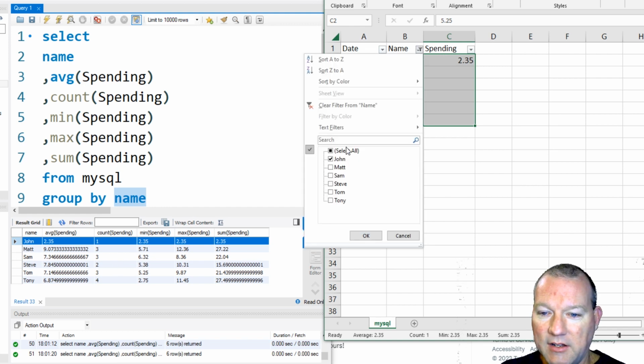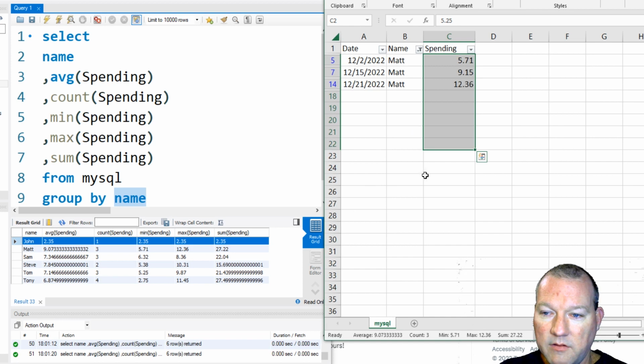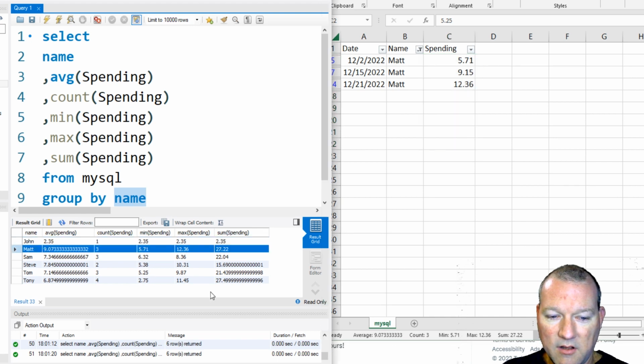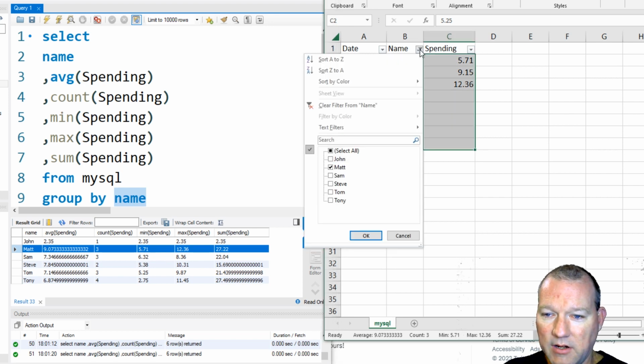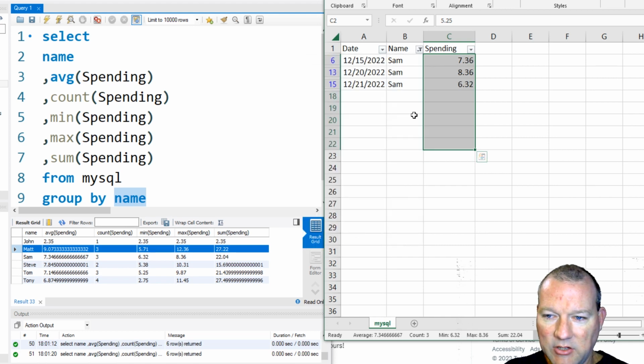So now let's check Matt. So as we're going through here, you can see SQL is averaging this just as Excel is. So 907 with a remainder, count of 3, min of 571, max of 1236, and sum of 2722. And as we can go through here, we can compare and contrast and check every single one of these.